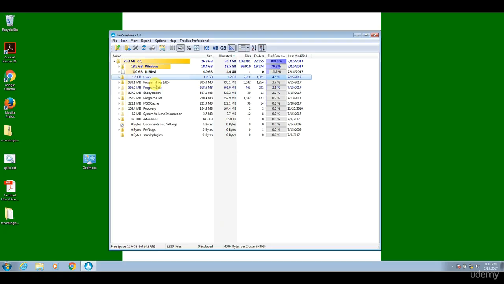Like I said, TreeSize is a great application to help you find various applications or files that are taking up used space that you don't really need. And it's always great to get back that used space. So this will kind of tighten down your system.